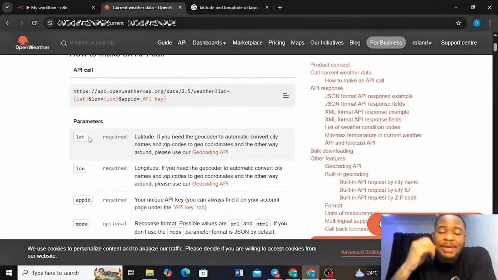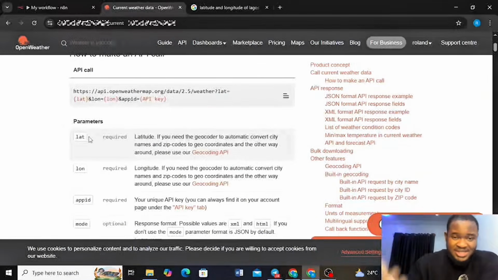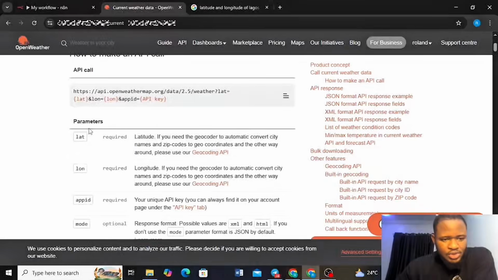And reading API documentation can be overwhelming sometimes, especially if you are just starting out. You're like, what is this? You don't understand this. But trust me, once you take your time to read through, you're going to understand it. This parameter is telling me that in my URL, I need to fill in the latitude.